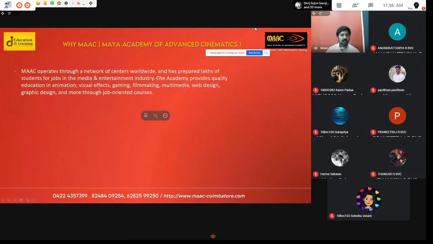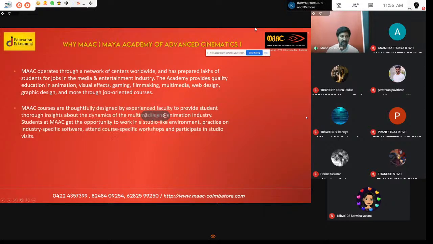It operates through a network of centers worldwide and has prepared lakhs of students for jobs in the media and entertainment industry. The Academy provides quality education in animation, visual effects, gaming, filmmaking, multimedia, web design, graphic design, and many other job-oriented courses, including augmented reality and virtual reality.